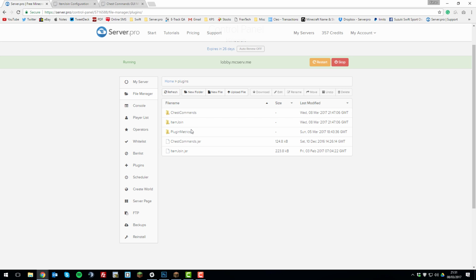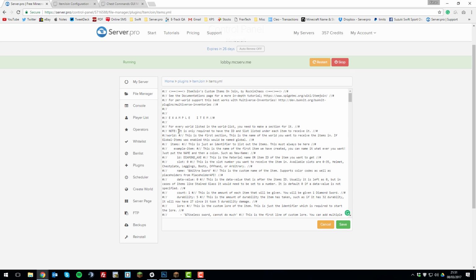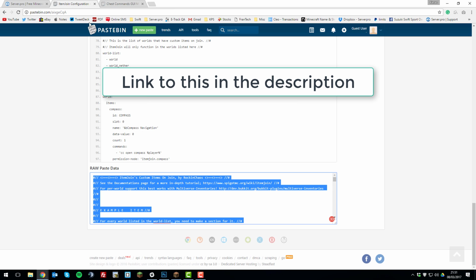So the first plugin that we're going to edit is Item Join, and Item Join is physically responsible for the compass item itself. So when a player joins a server, the Item Join plugin will give them this compass, and then you'll be able to configure the compass so that it runs a command which opens a chest which the other plugin, Chess Commands, provides. So it doesn't really make much sense now, but it will make sense as we go on.